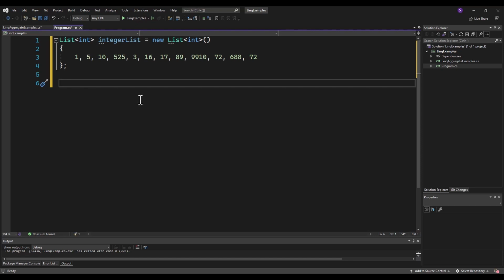So I've got a list of integers here, and they're in no particular order. They're just random, I just picked some. I'd like to pick out just the even numbers. I want to keep the even numbers and ditch all the odd. That's called filtering, and filtering is another feature of LINQ.